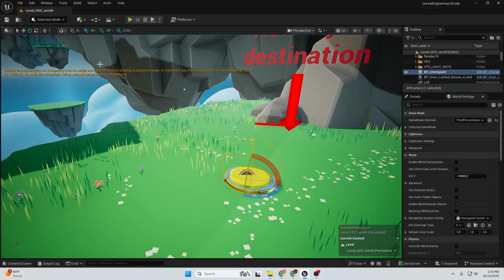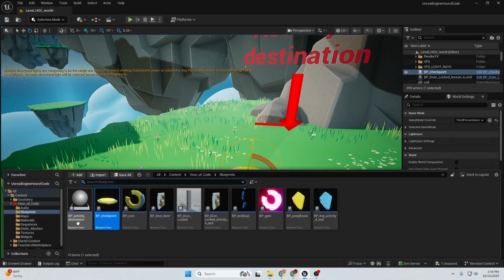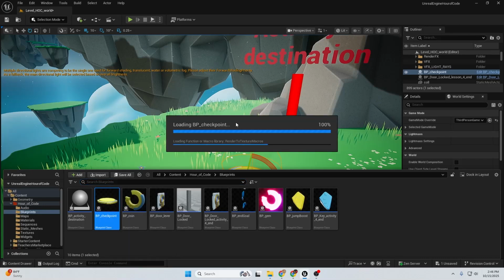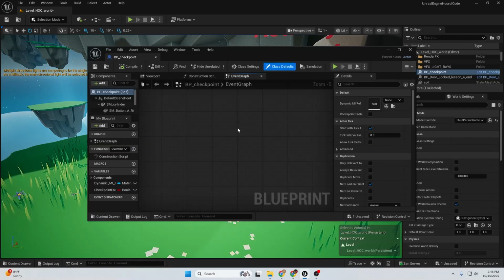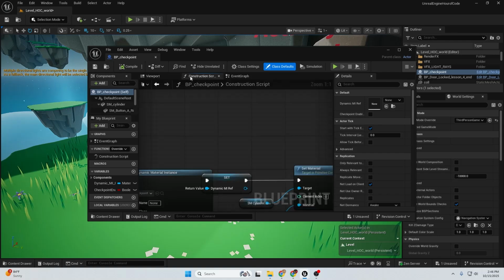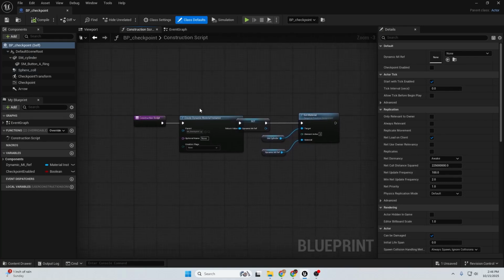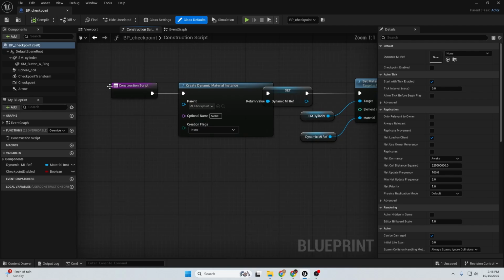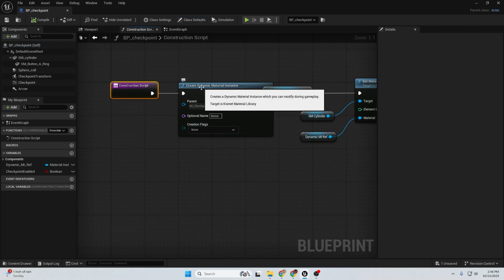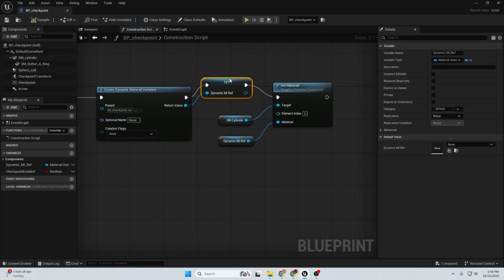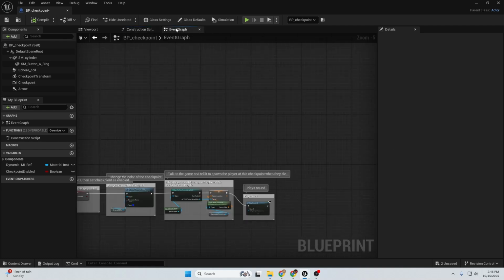So let's look at the checkpoint real quick. I'm going to click on the content drawer, and I'm going to double click on my checkpoint, and that will open my checkpoint blueprints. So if I go to my construction, I'm going to make this maximum. You don't have to do this part. This part you can just follow along and watch. This is the logic behind the checkpoint. We have the construction script, and then we created a dynamic material for it, which is what you can see there. And then we have a set, and then we can see the material in here.